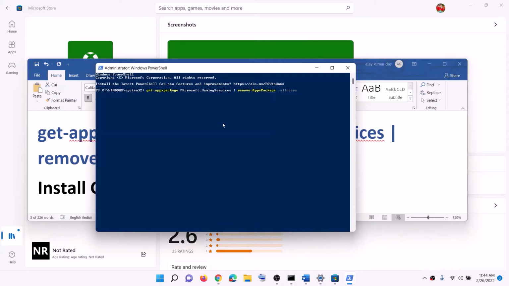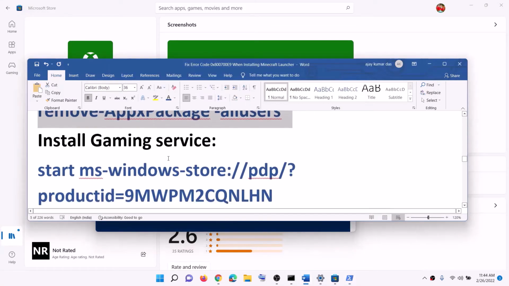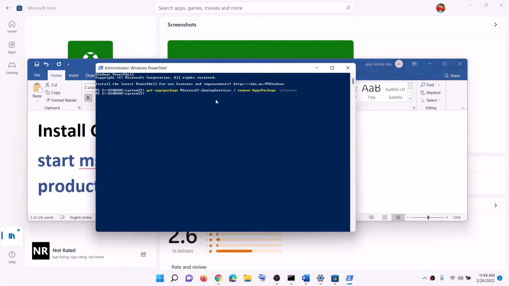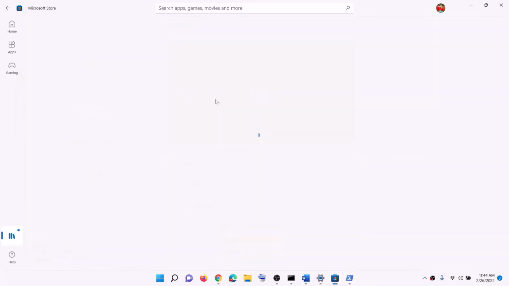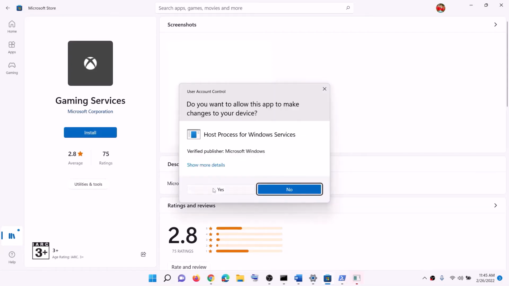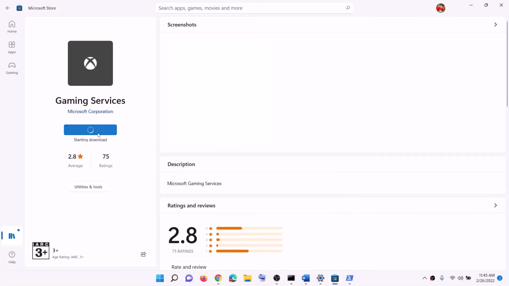Now once done, run the second command. So copy this command, paste it, hit the enter key. This will open Microsoft Store and you will see the install option to install gaming services. Click on install. Click on yes to allow and let the download complete. Now once the download is complete, once gaming services is installed, now you can try to install Minecraft launcher.